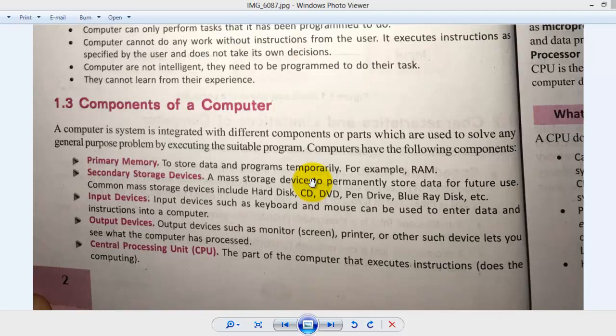So let's go to the next point, that is secondary storage device. Secondary storage devices, for example, are hard disk, CD, DVD, pen drive and so on. These are all secondary storage devices. We use them for permanent storage, for future use. It's already written over here also.